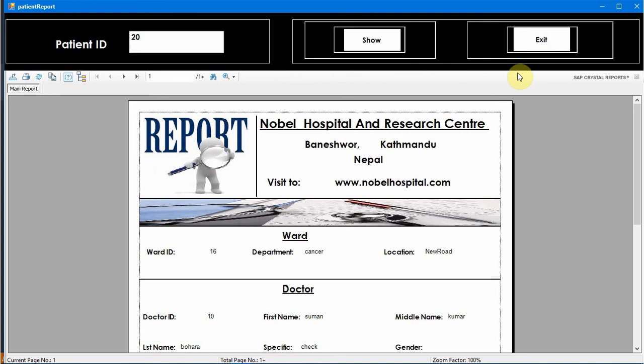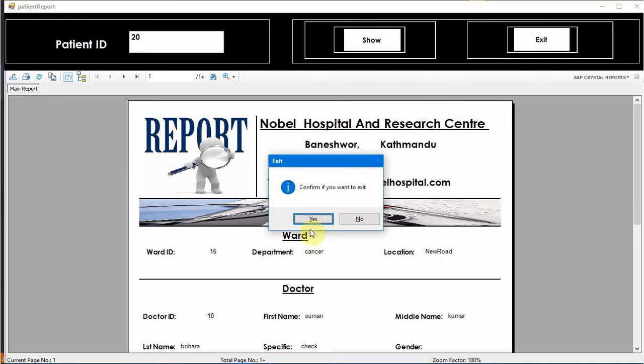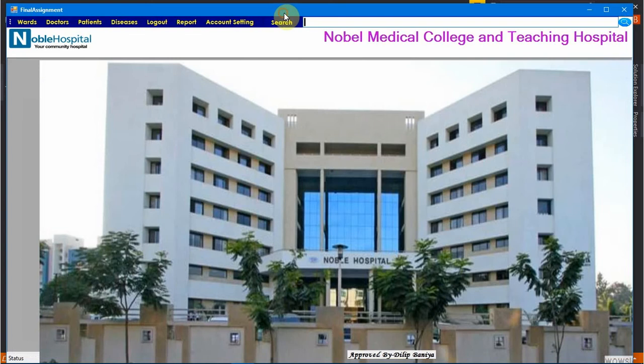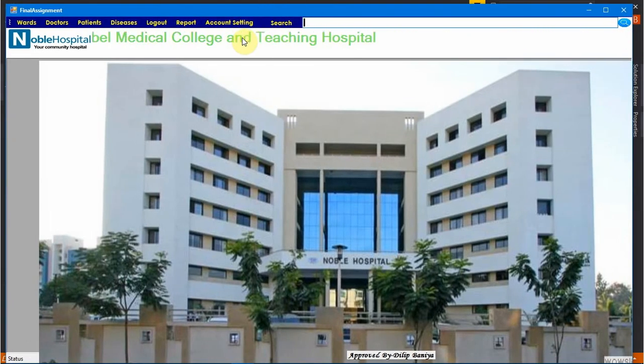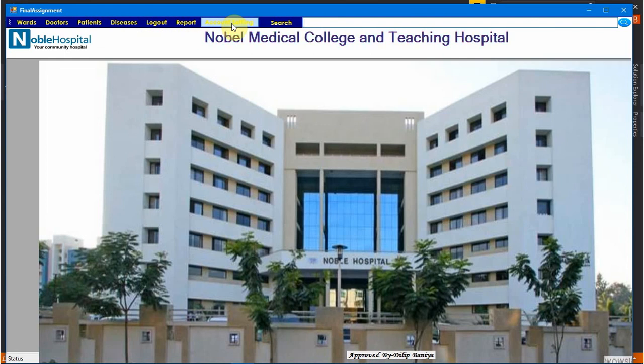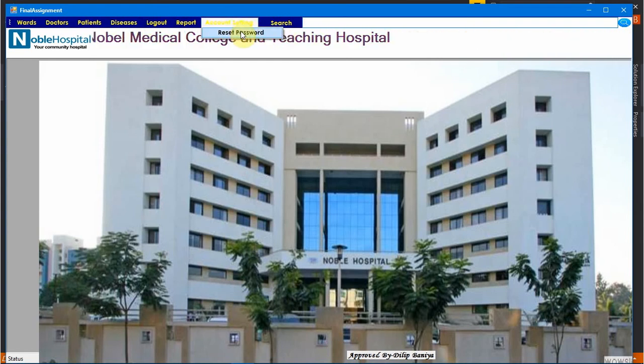All right, now let's click the exit button, and it shows a message. I just click the yes button, then it goes directly forward to the dashboard master page. These are the things I want to say to you. Alright, now if you want to change the password of this application, then you just have to press this account setting. Okay, alright, as you can see, reset password.